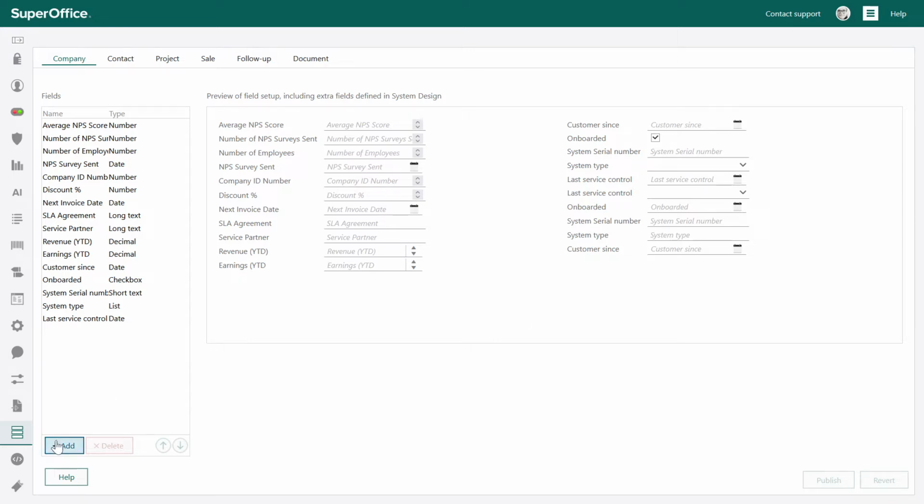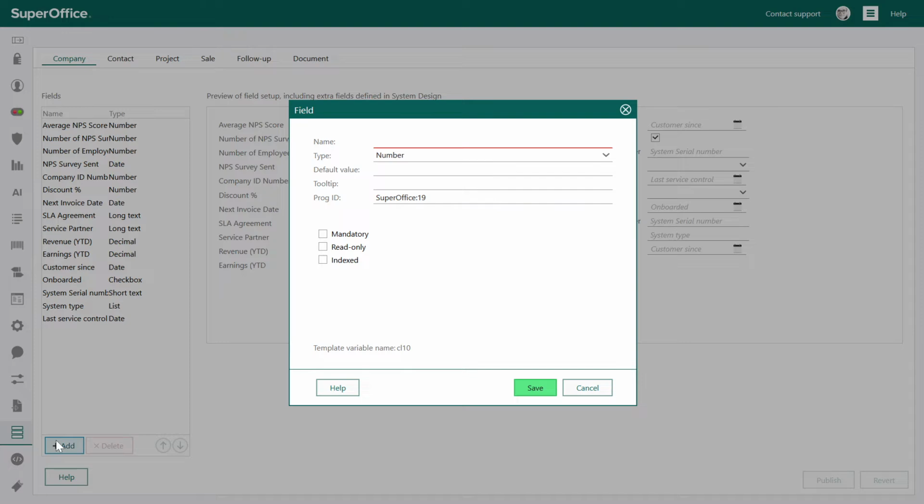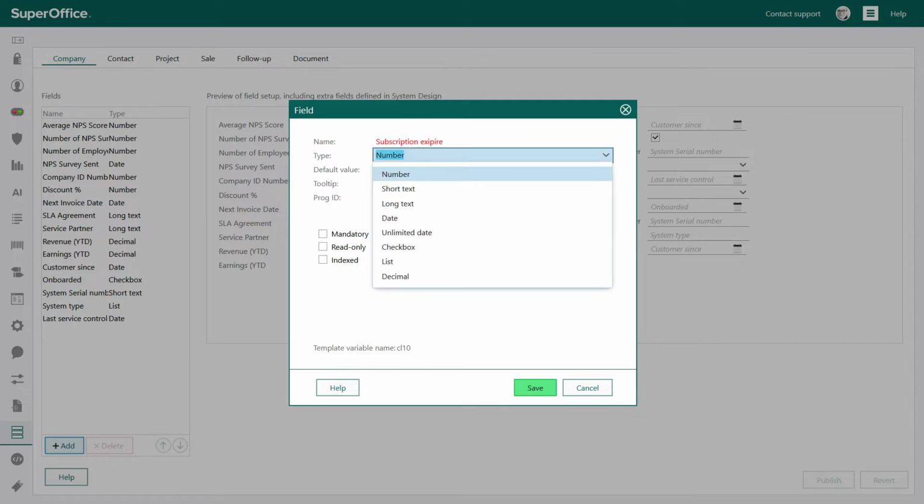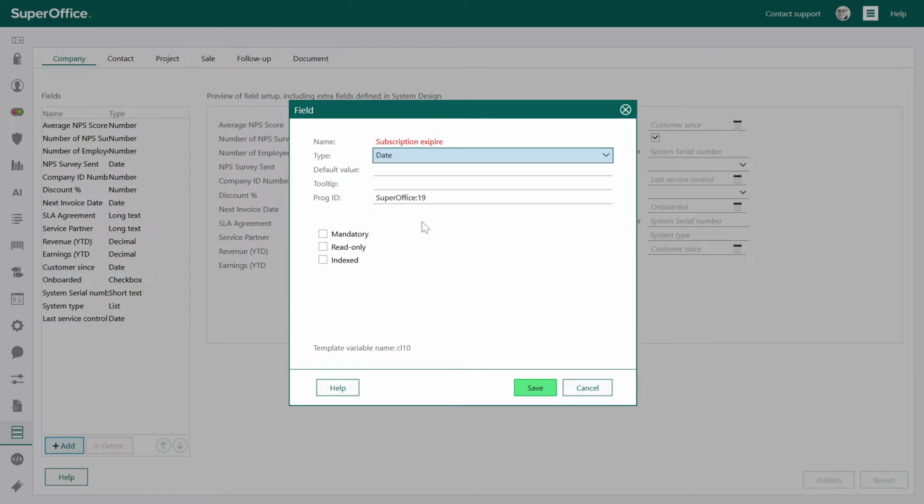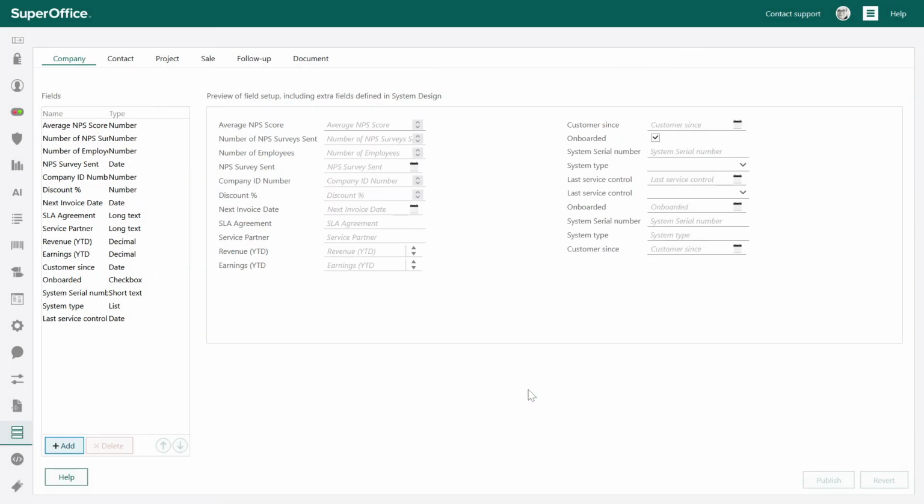Let's add a new one. And in this example, we can add a subscription expiry date. And then we select the type as date. And as we can see here, we also get a template variable name, which I will show you how to use later on. And now it's added here. Then we can publish.